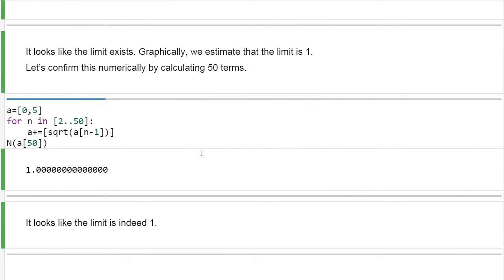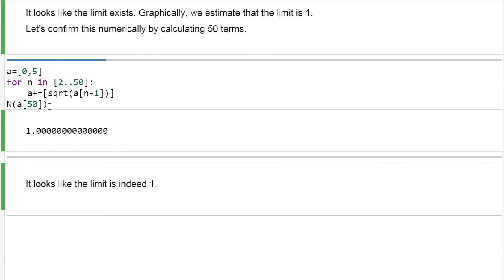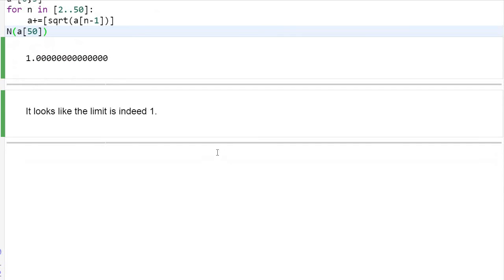So I calculated 50 terms right here, with a for loop to do 50 terms. This just prints out the 50th term, and it says 1, so at least rounded to these 15 decimal places, it's 1. It looks like 1 is a good estimate for that limit.